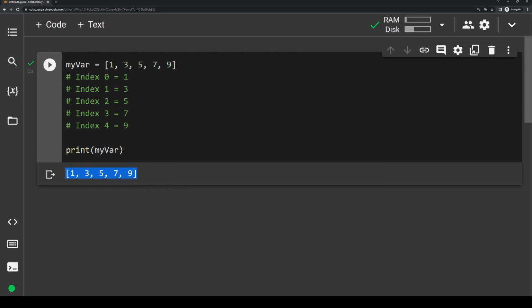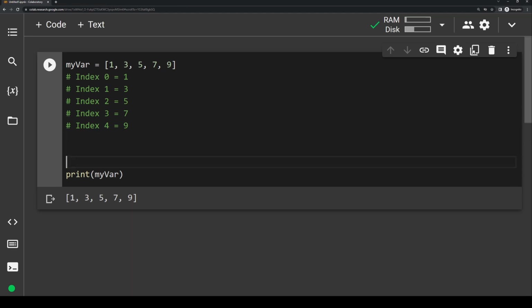Let's say I want to change a value in this list. Let's say I want to change this 3 to a 6. To do that, we'll need to know the index that it's at. Well, we already said we know that 3 is at index 1. So let's write it like this. I'll make a space here.